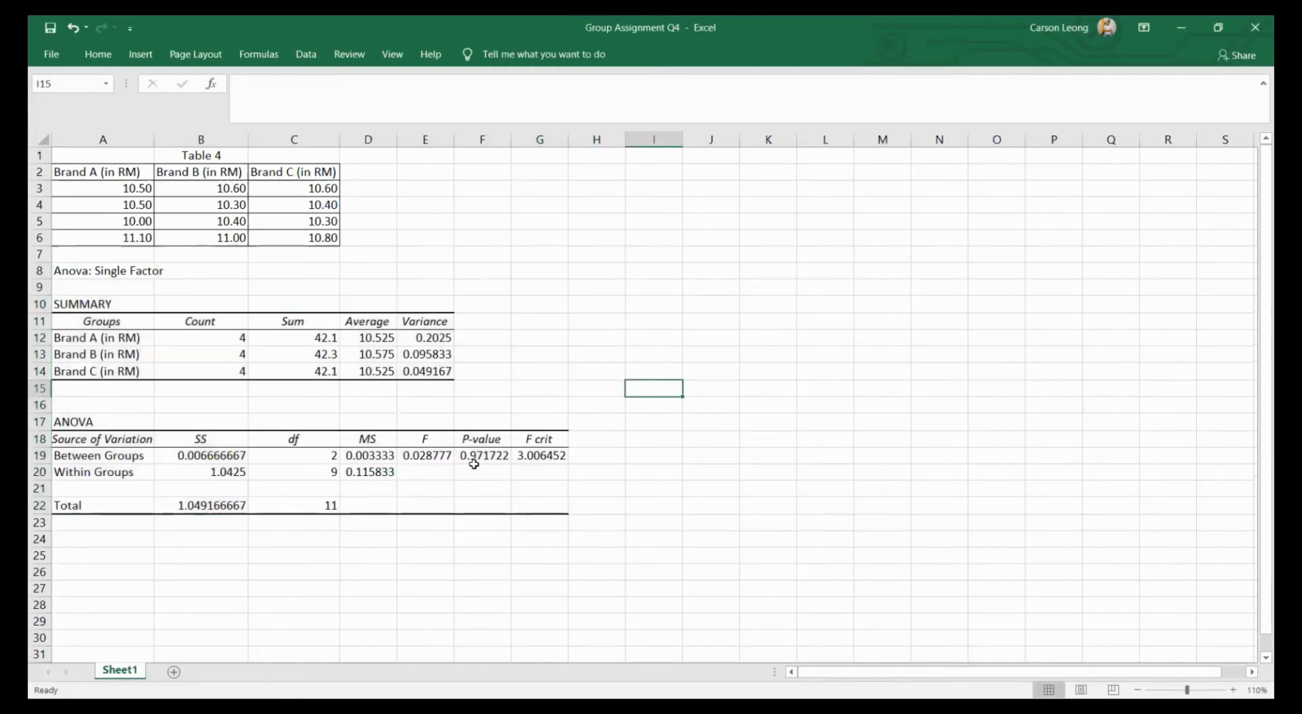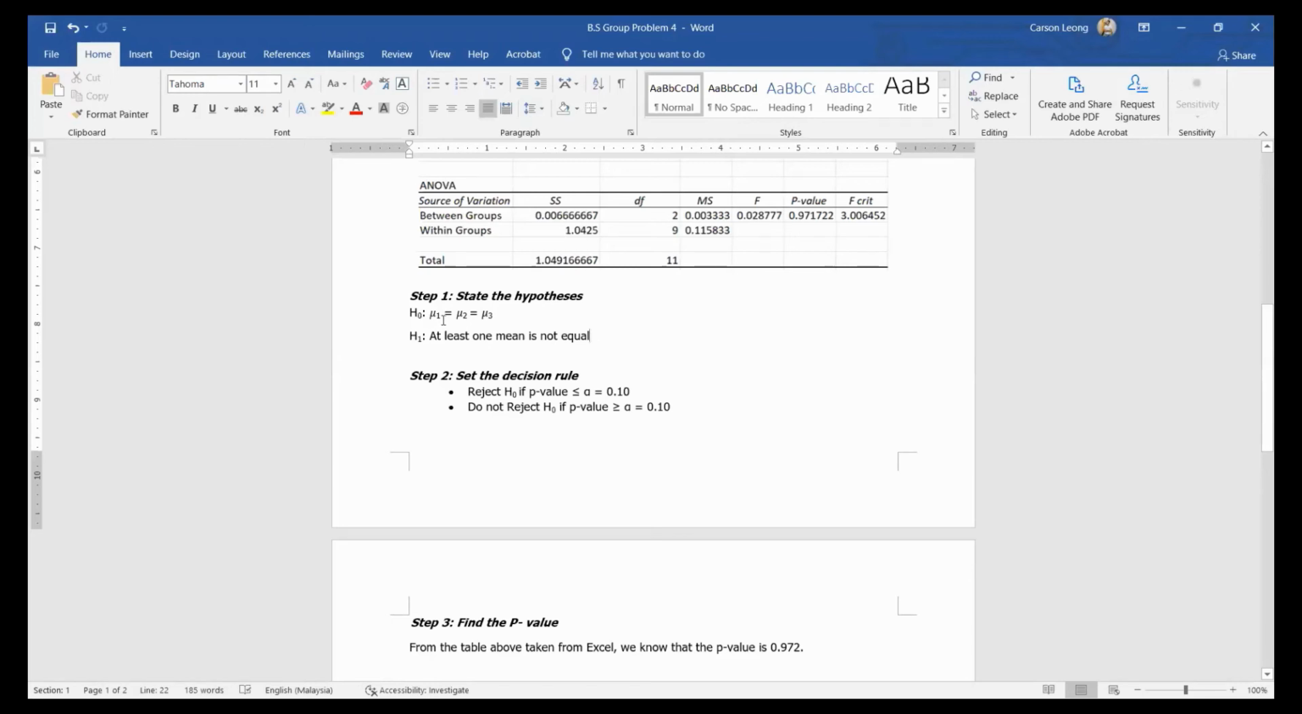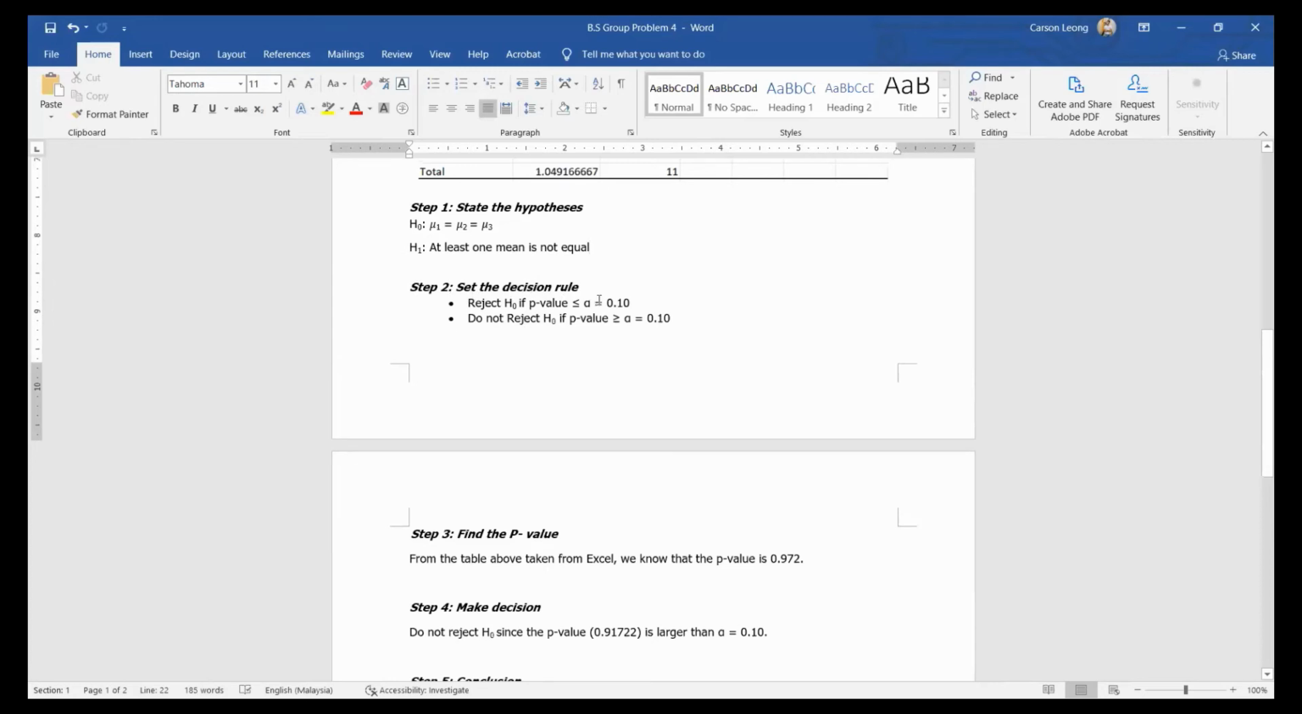You will see the p-value is 0.97722. Going back to the slides, in step 1 we need to state the hypothesis. For the null hypothesis, mean 1 equals mean 2 equals mean 3, and the alternative hypothesis is that at least one mean is not equal. Step 2 is to set the decision rule. First, reject the null hypothesis if the p-value is less than the alpha value, which is 0.1.